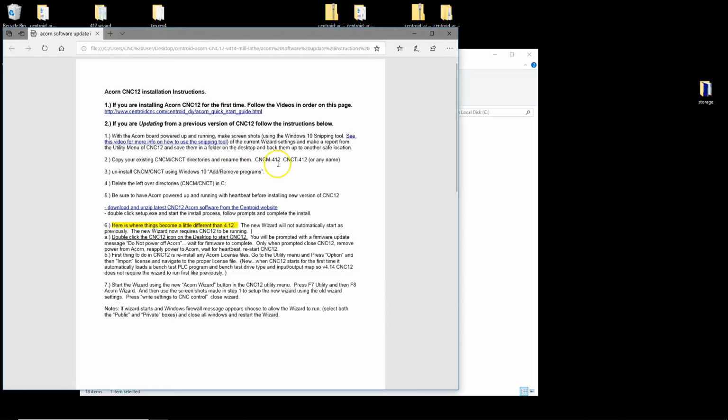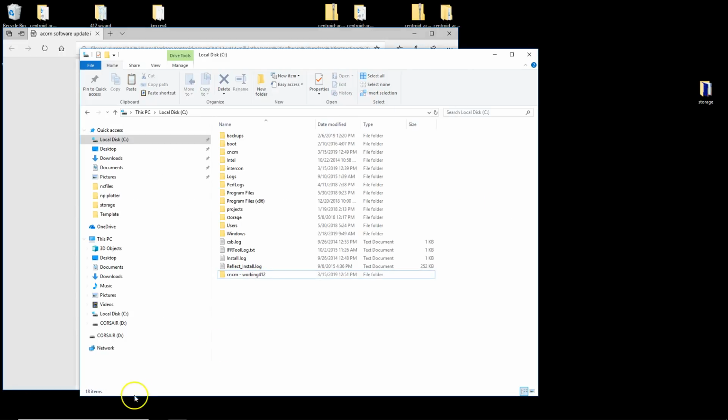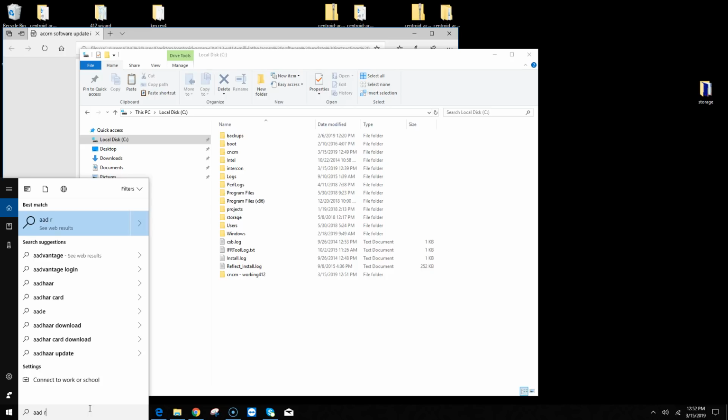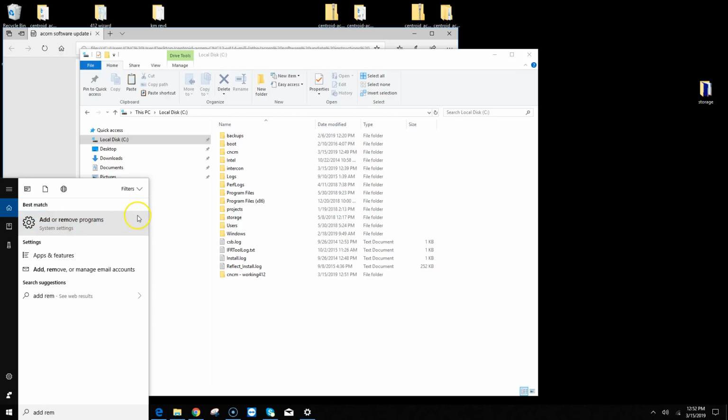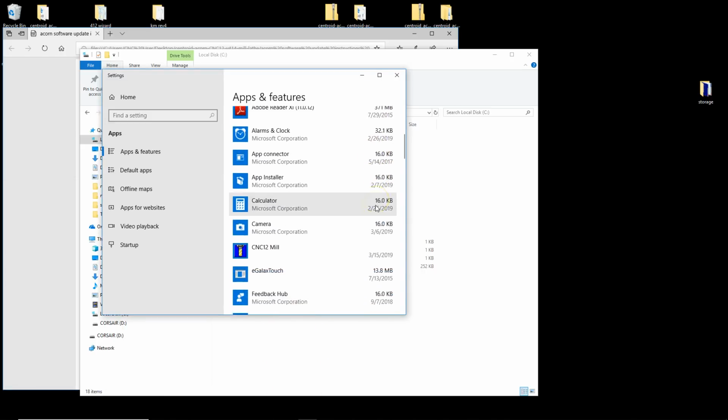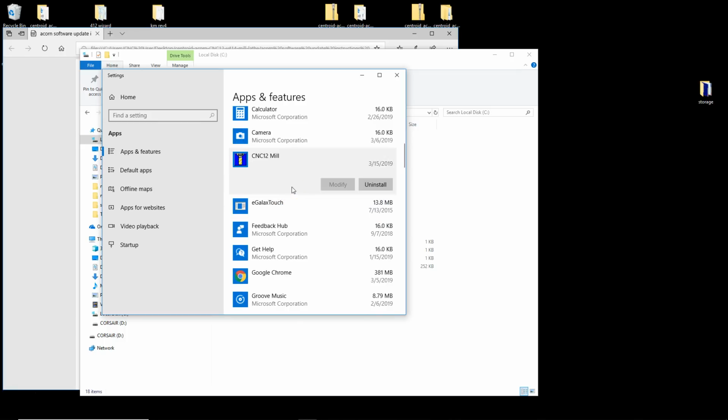Okay, we copied it, we renamed it. Step 3, uninstall the CNC12 installation using Add and Remove Programs. To do that, I'm going to come down here to the Windows bar and type in add remove, and if I type add, it's going to work. Add remove, and there it is. Double click on Add Remove, and the Add Remove Windows software uninstaller shows up.